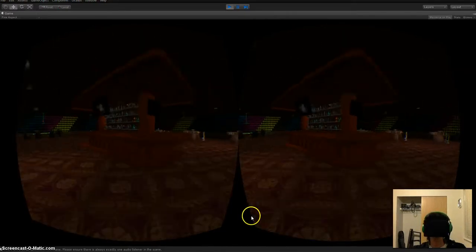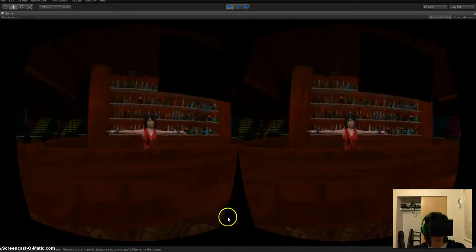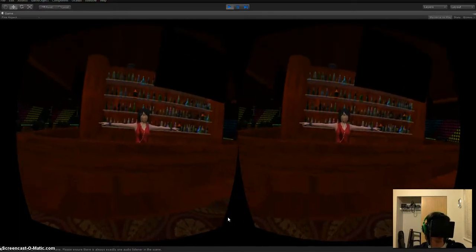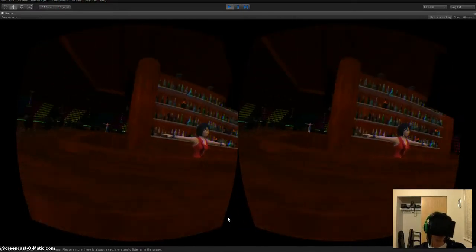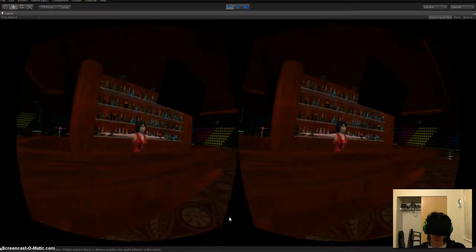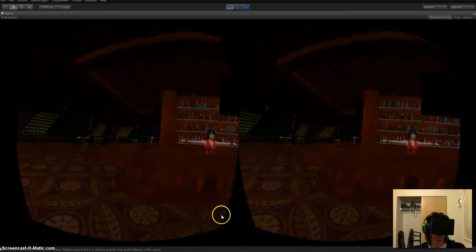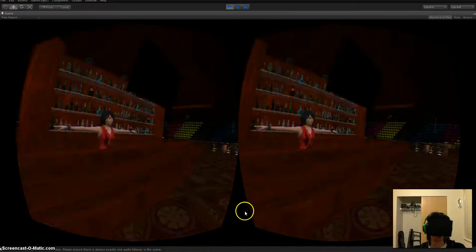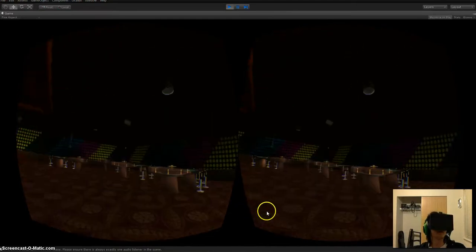Anyway, there's another person over here. Both of these people have no animations set for them yet, because that'll take a while. But I wanted to get some models in here just to make it feel like there's somebody else in here with me.